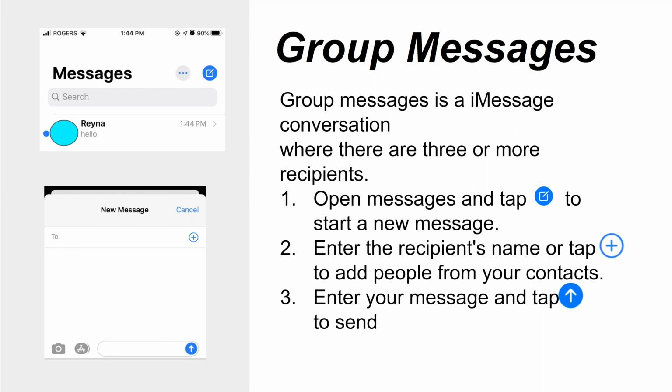Note that if you're trying to create group messages with Android users, it won't really be a group chat because the message will be sent to everyone, but individually, so the people in the group won't be able to converse back into the whole group.